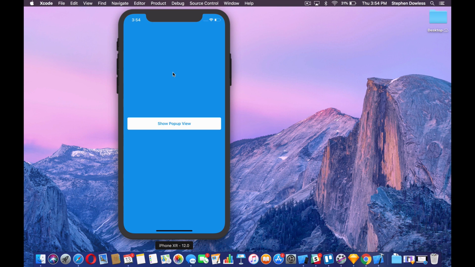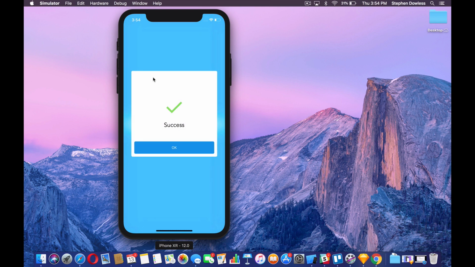What's up everybody? In this video tutorial I am going to be teaching you how to implement a pop-up view using Swift 4 for your iOS apps. It's going to look something like this. We're going to hit that show pop-up view button, our background is going to get blurred out, and then we're going to get this pop-up window showing up with some kind of message and a button to dismiss it.